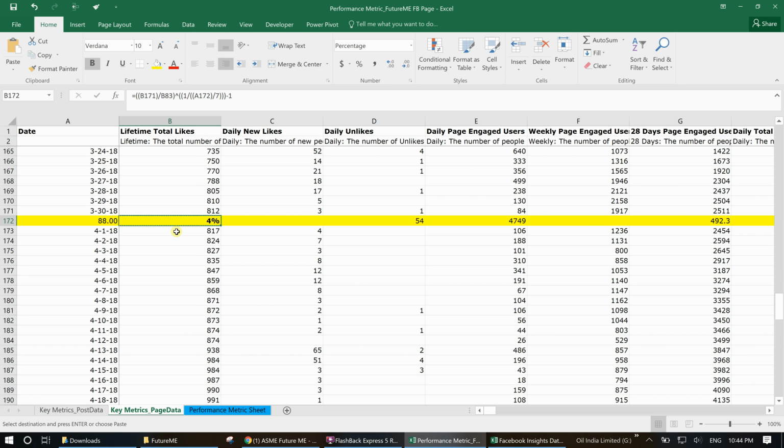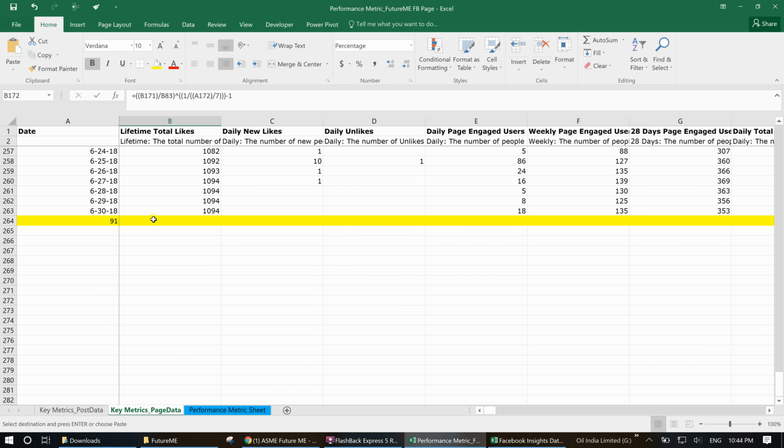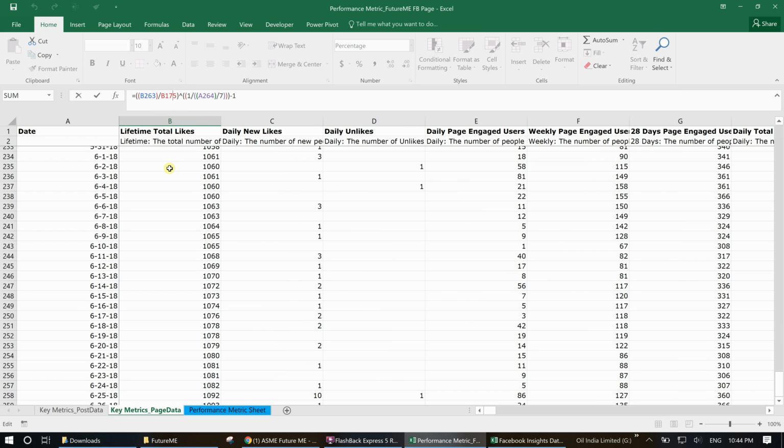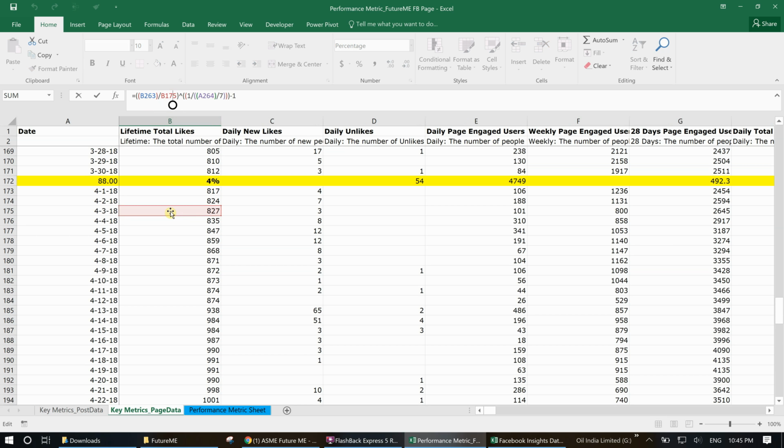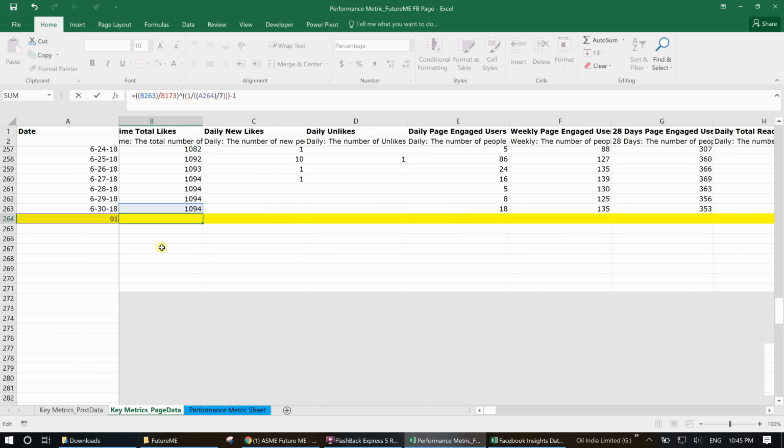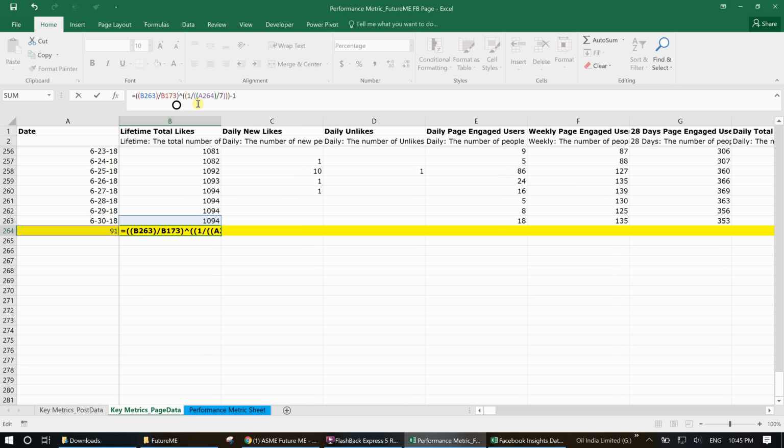I will copy this in order to save time and paste it over here. Here I need to put the number of likes on the last day of the quarter, and in the first one the number of likes on the first day of the quarter, which is B173. So B173 to the power 1. The number of weeks means the number of days in the quarter divided by 7, so this is 1 by 7, and this is minus 1.